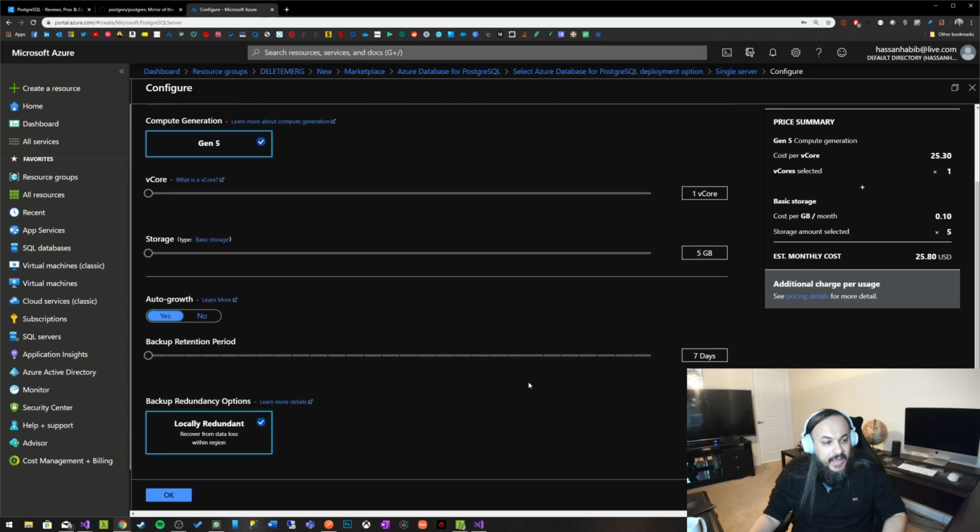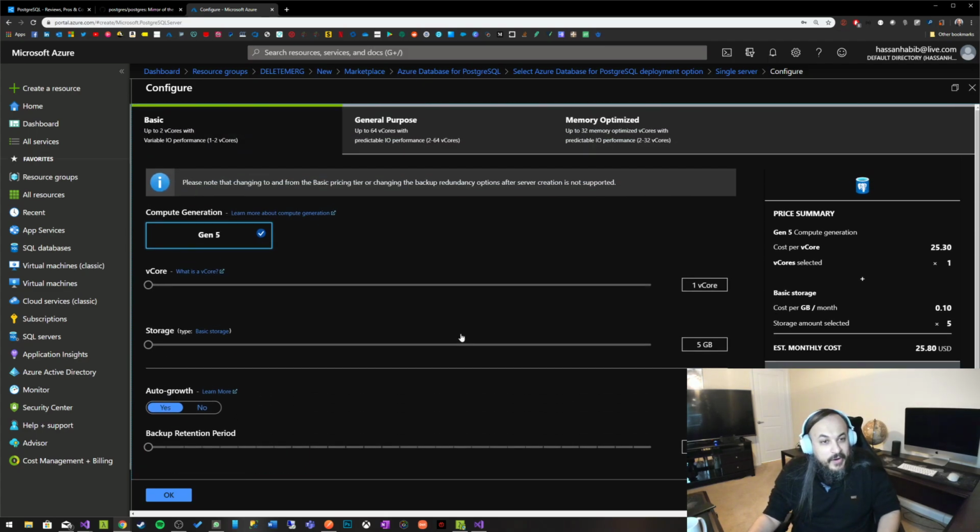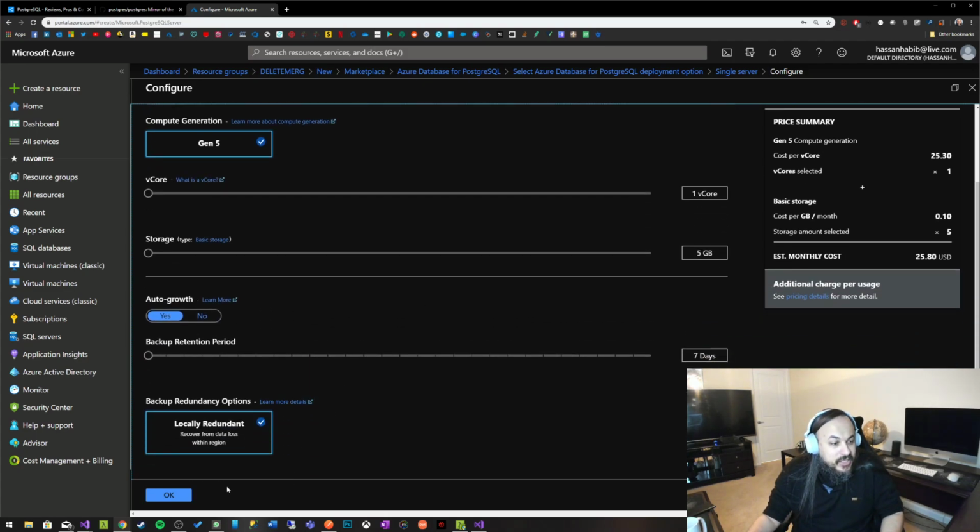And your backup retention is 7 days. You can't go even lower than that. You will have a backup retention, whether you like it or not. People are going to make you have a backup retention. So that's what this is.